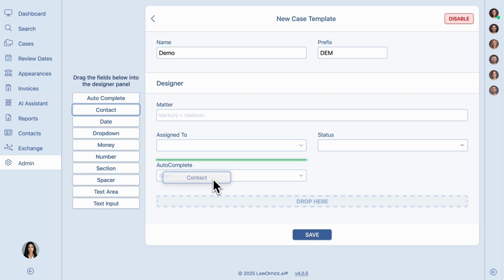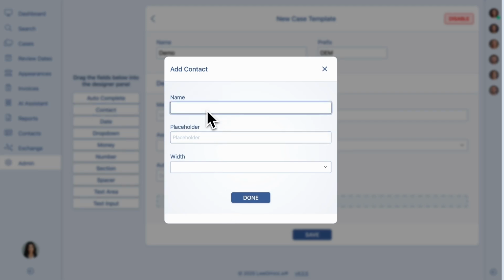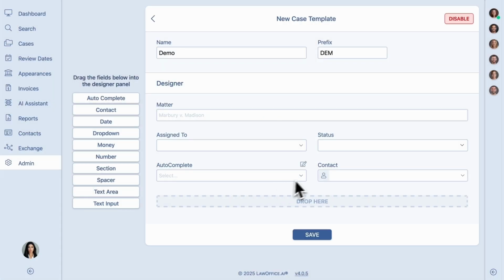This line signifies placing the new contact field before the Autocomplete field. For now, let's place it below the Autocomplete field. In the settings, give it a name like Contact, add a placeholder, and select the width. Click Done to save your changes.